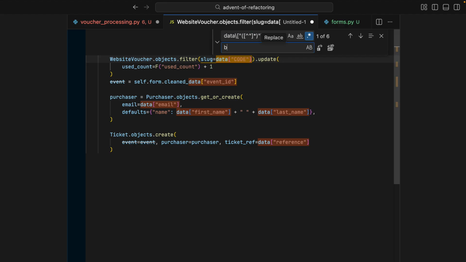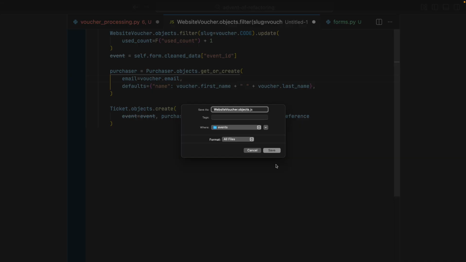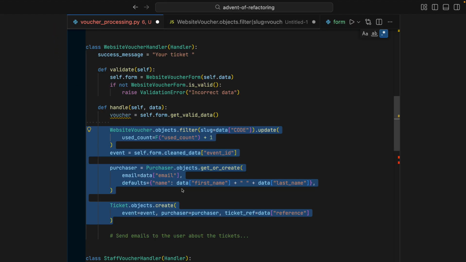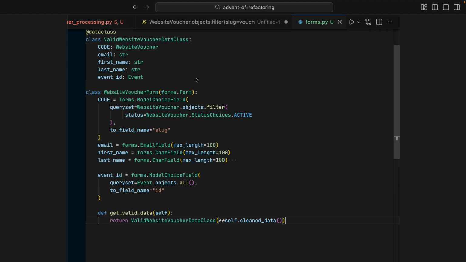We want to replace all of this with voucher.$1. So $1 for the first group that we found in there. So now let's replace the first one, voucher.code, second one, don't need that, third one, replace that, replace that, replace that, replace that. So we've now replaced all of that data open square bracket stuff with these ones. Copy all of that, go back here, paste it back in. So this refactoring today was switching over to using data classes.